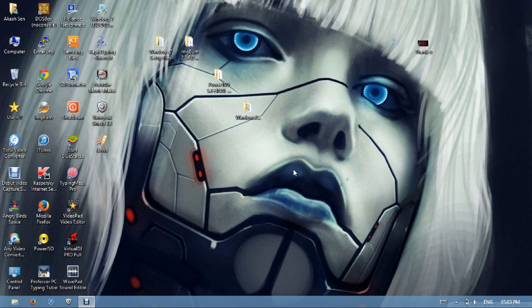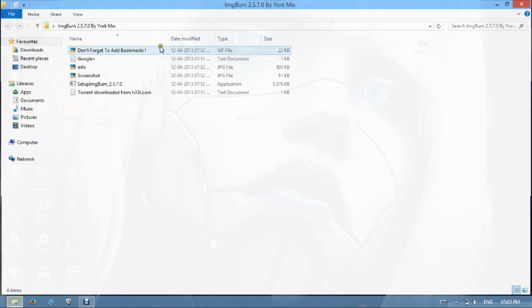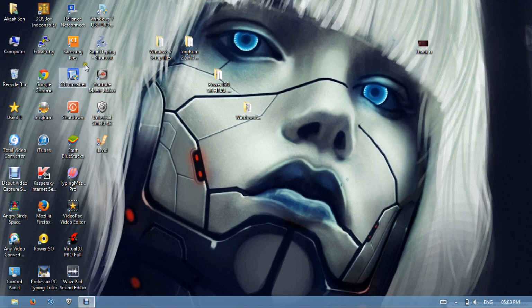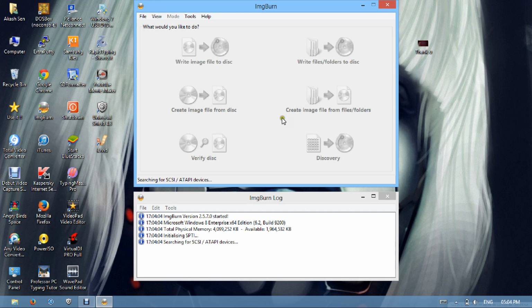For making operating system files into a bootable ISO image, you have to download a software called ImgBurn. You can download this from the link given below. Now I'm going to show how to make it. We have the ImgBurn software here. It is a setup, it's free, and no registration is required. I'm going to open this software now. So it has opened here.